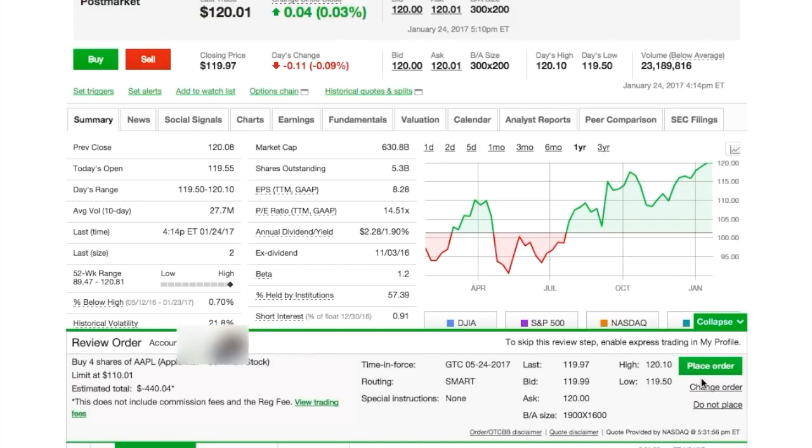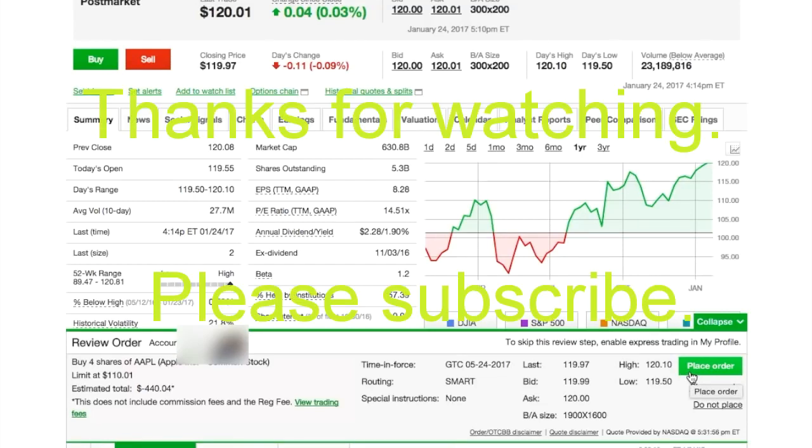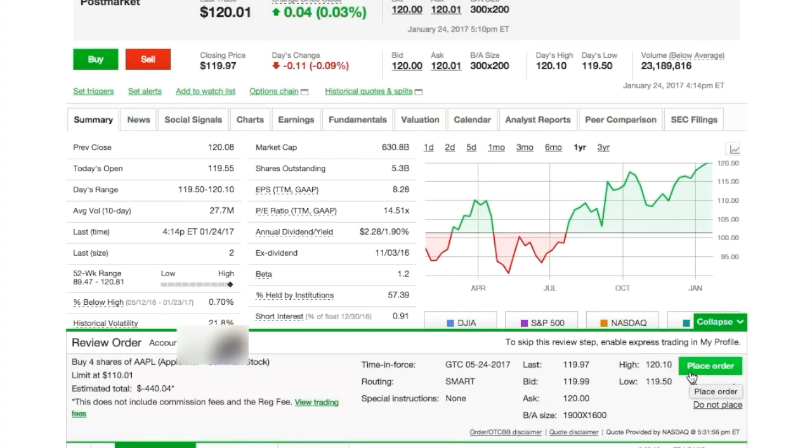So click review order. Always be careful looking over this stuff. You'll want to make sure that you did everything the way you wanted. You can't go back. Once you click buy, the purchase is made. Once you're ready, you click place order, and you're good to go. And I'm not interested in shares of Apple today, so I'm not going to place this order. But that's what you need to do to purchase shares of any stock.